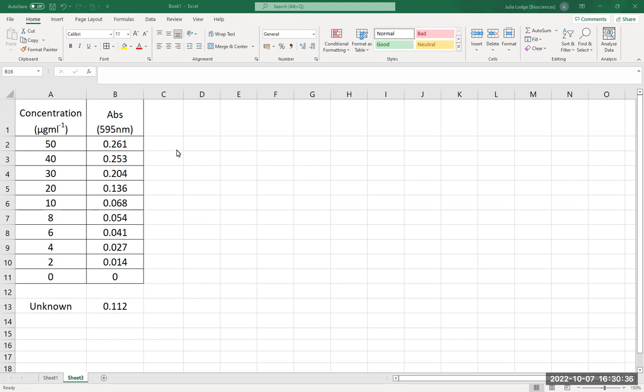First thing to think about is how you blanked the spectrophotometer. So if you blanked the spectrophotometer on your zero sample and set that reading to 0, you don't need to do this next bit. But if you didn't, and it doesn't matter which way you prefer to do this, let's imagine that we didn't blank the spectrophotometer and that we actually had a reading at this concentration. So I put a value in there.